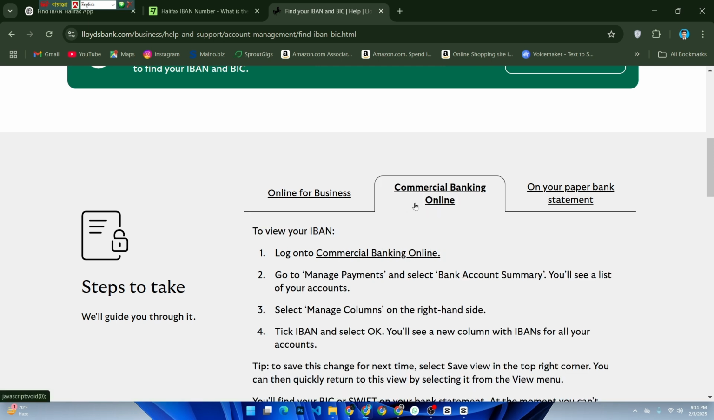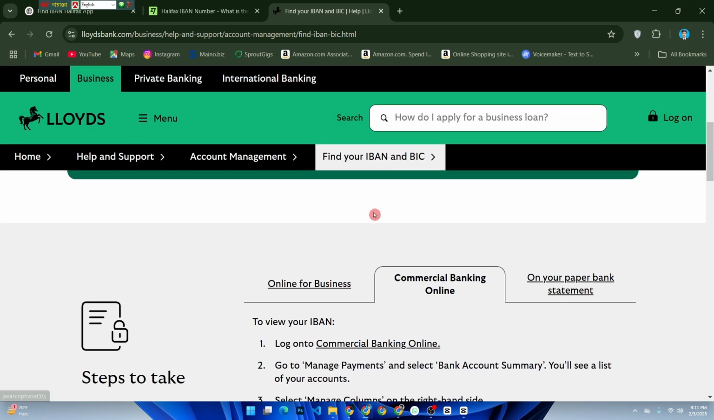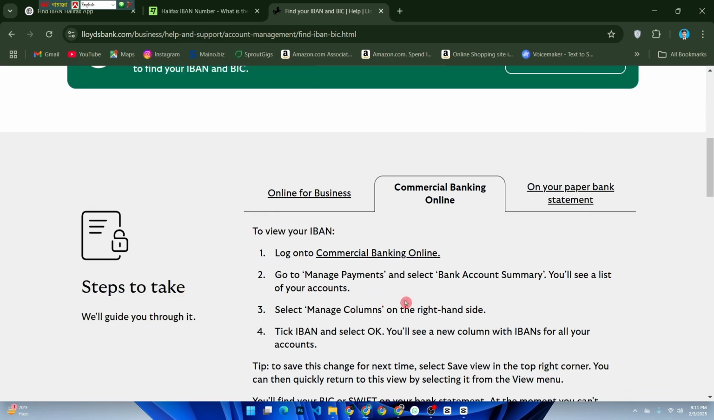Now, scroll down and tap on Account Set Details. This will show you your current account number and sort code. To see your IBAN, simply tap on the View IBAN option located below your account details.